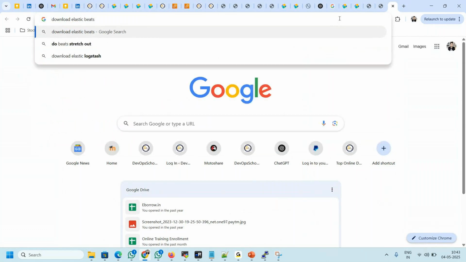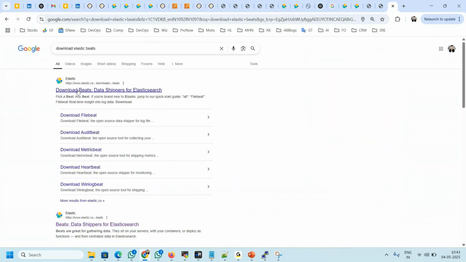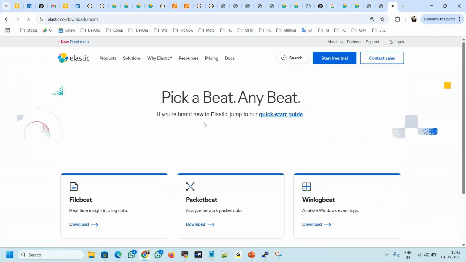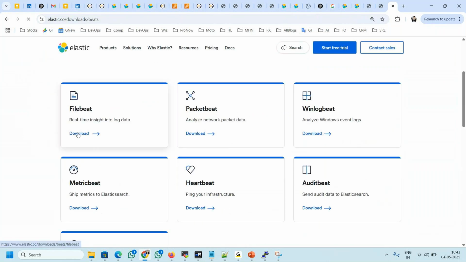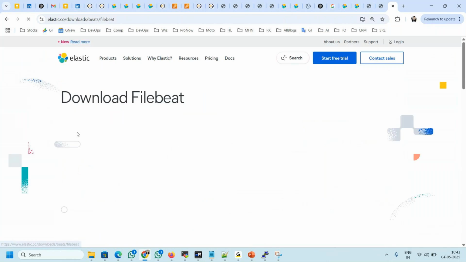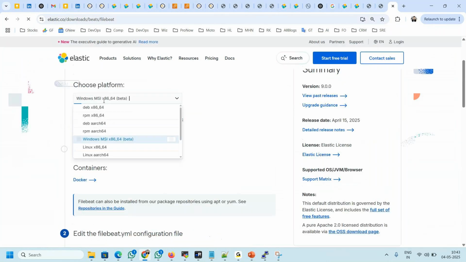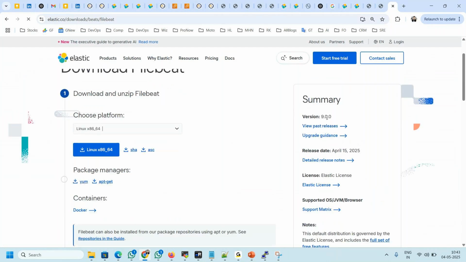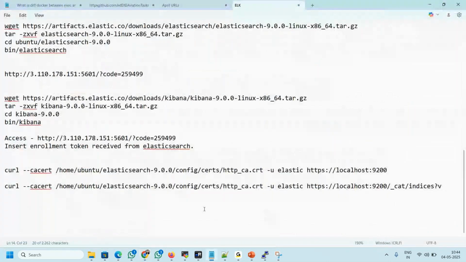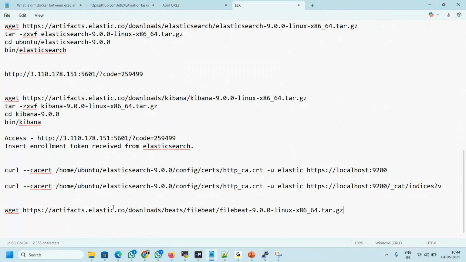Click on this. So I'll go here and download Filebeat for the log monitoring. Which platform? Linux. Okay, version 9, remember that. And copy this URL. I'll copy this in the notepad, and that way I can update it and let me run this.